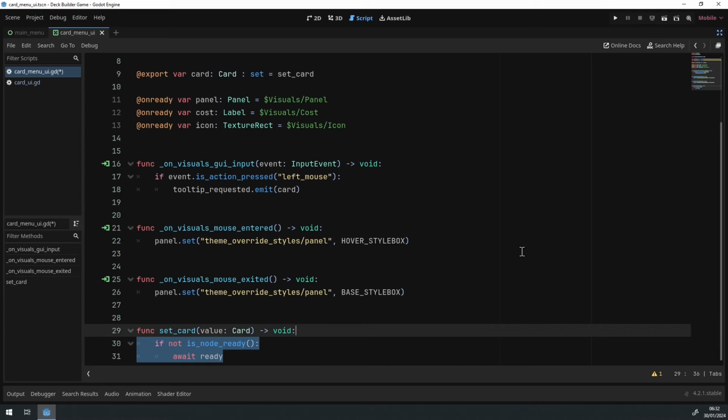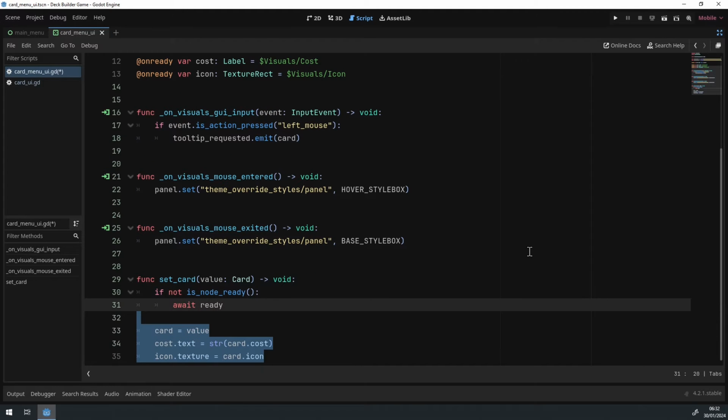And finally, we need to define the setter function for the card property. And what we do is, first of all, we wait for the ready signal if the node is not ready, so we can test this from the editor by setting the card. And when we're ready, all we need to do is change the card's value to this new value we want to set, and update the cost's text property, and also update the icon's texture to the icon we have for the particular card. And that's all there is to it for now.